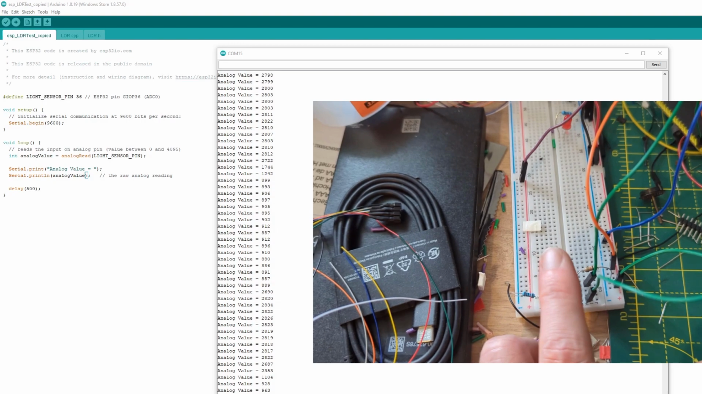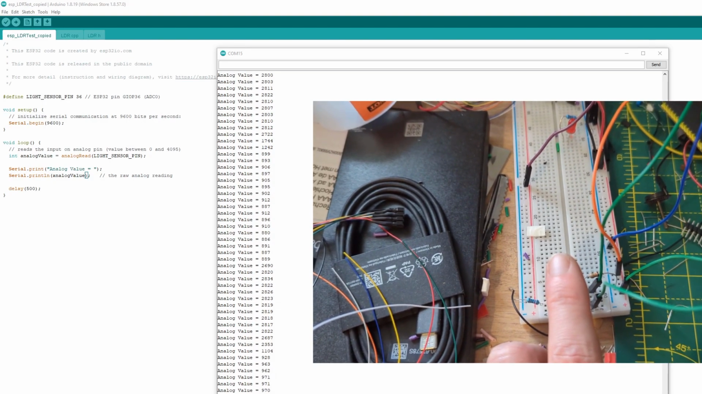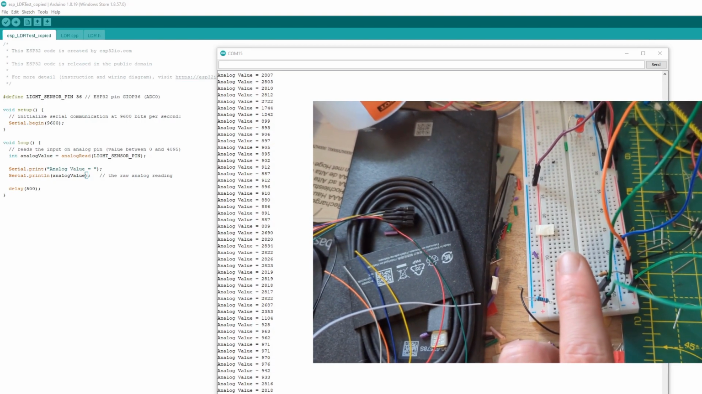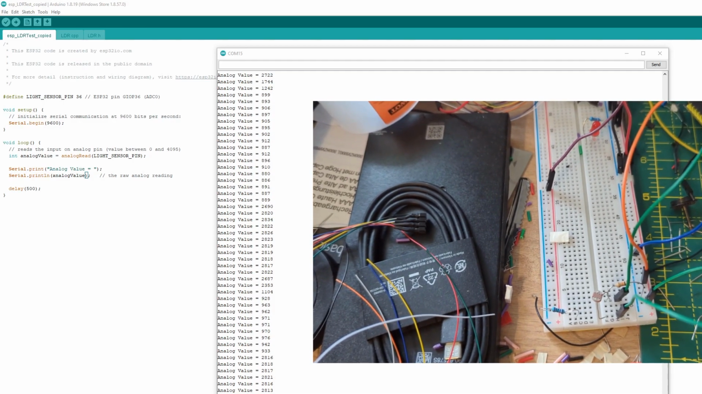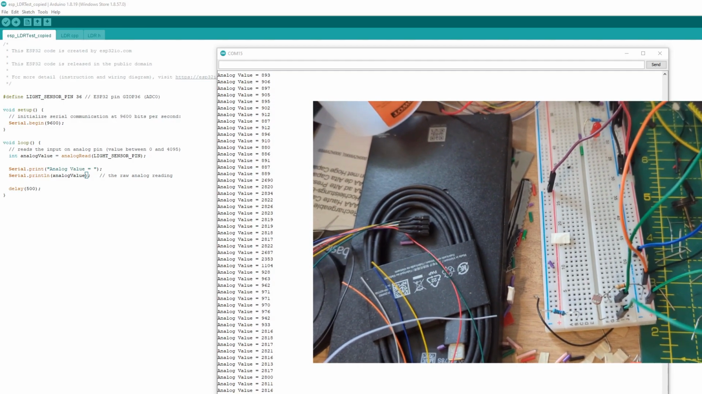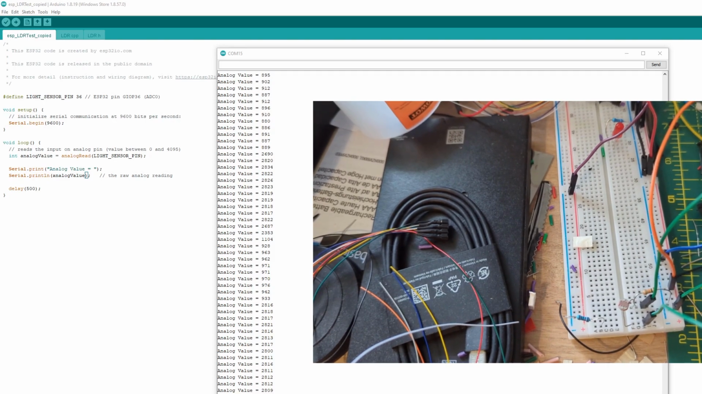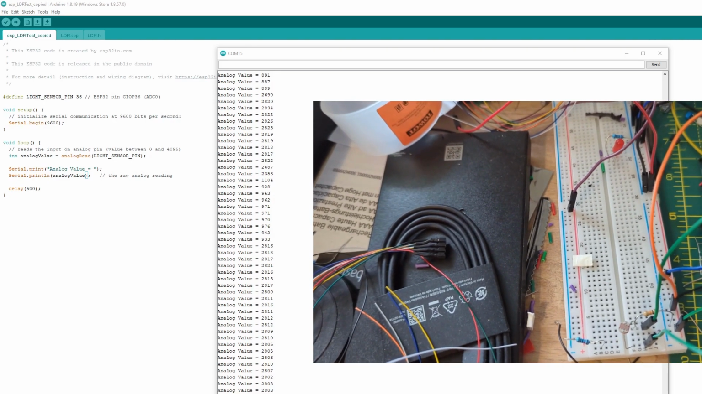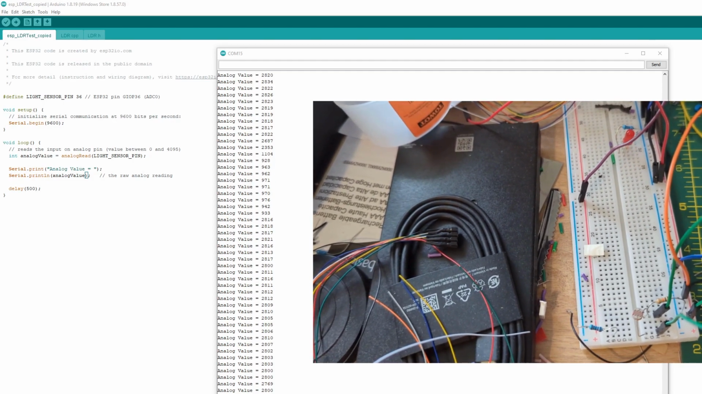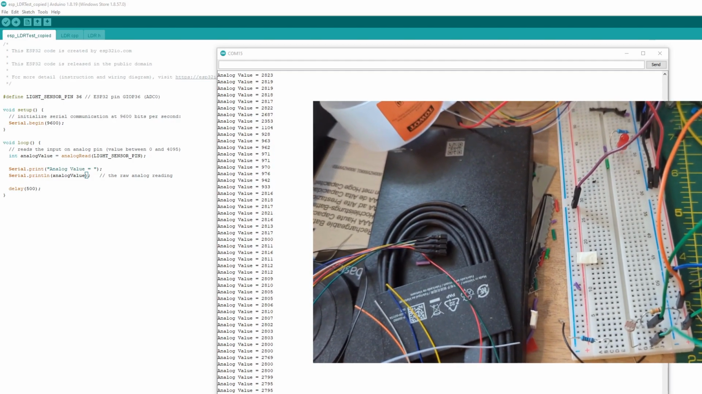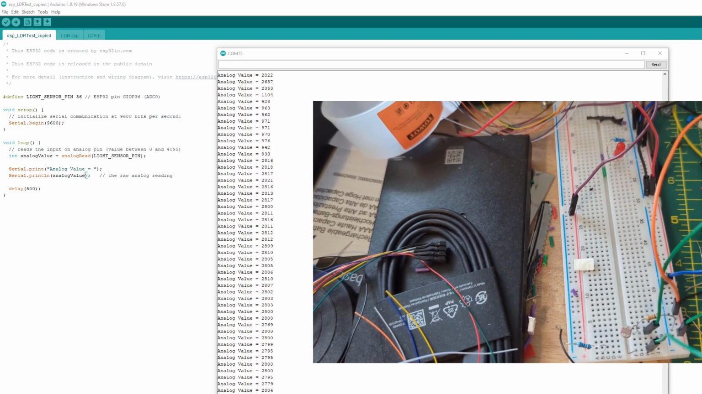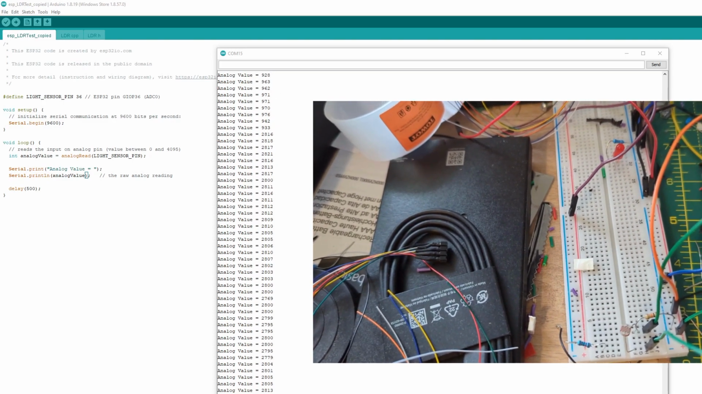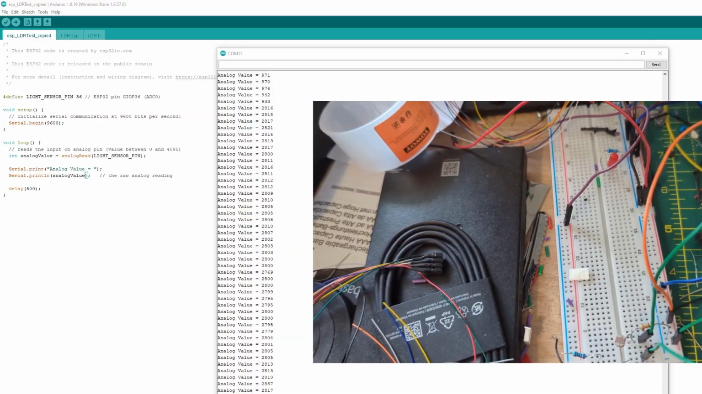So the next step in my sketch is, instead of just constantly outputting this numeric value, to read the value and make a judgment based on it, which would be, say, 2500 is my threshold. If the number read is above 2500, then I report unoccupied. If it's below 2500, then I report occupied.